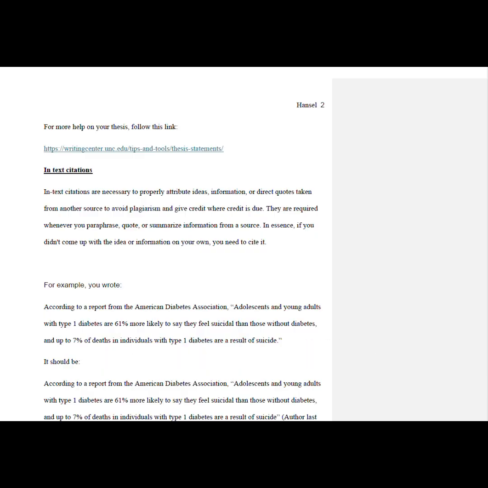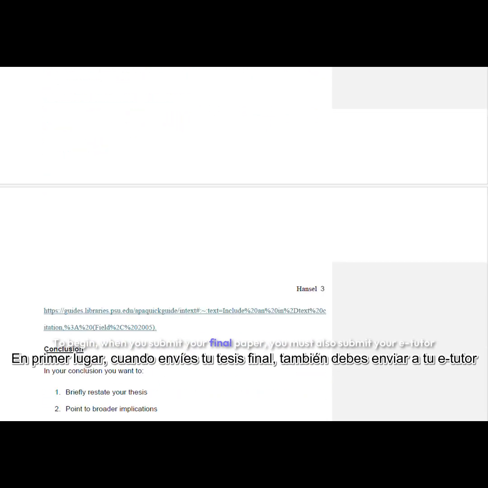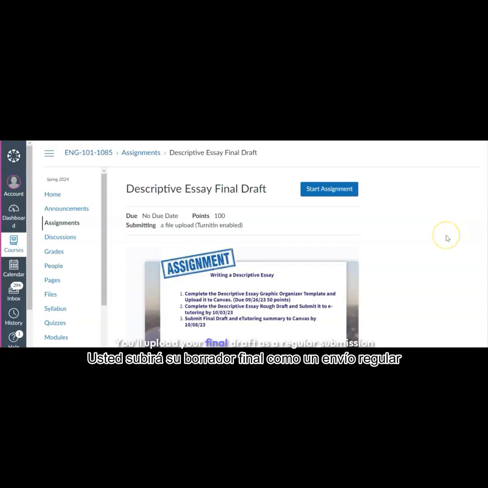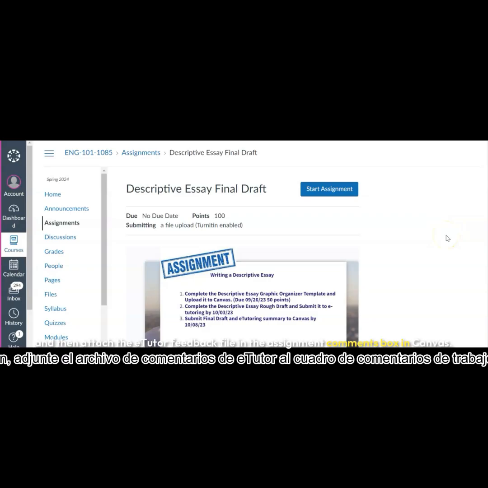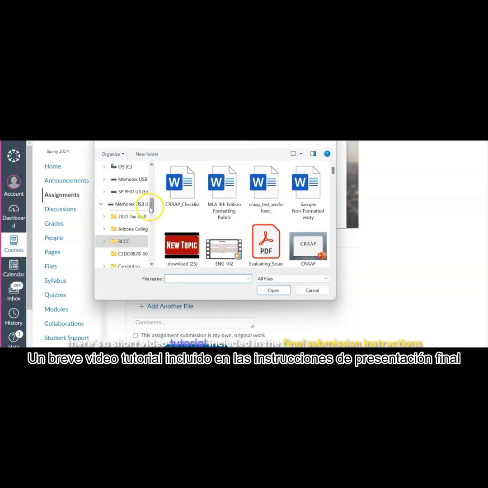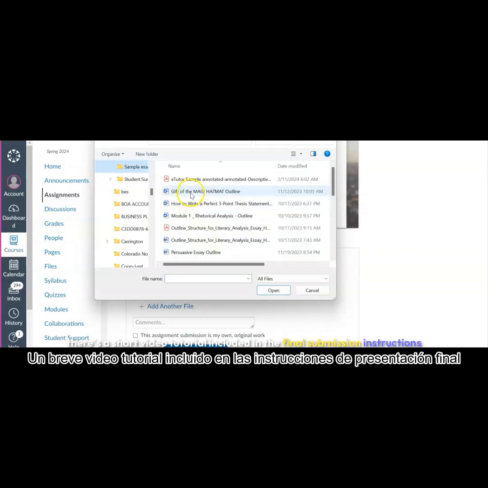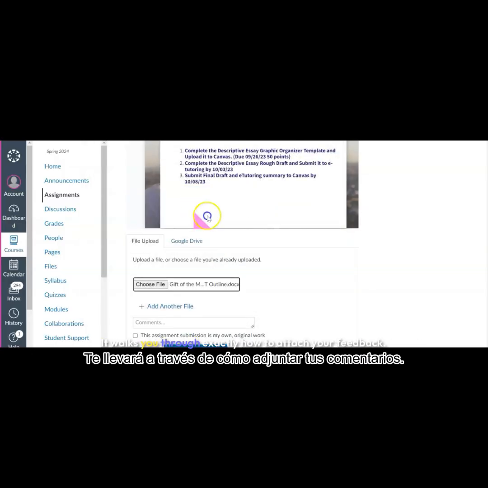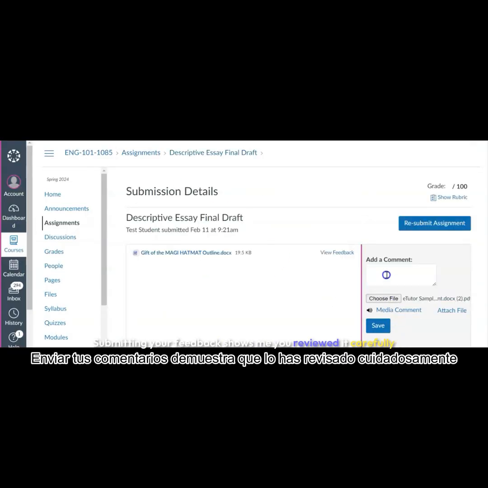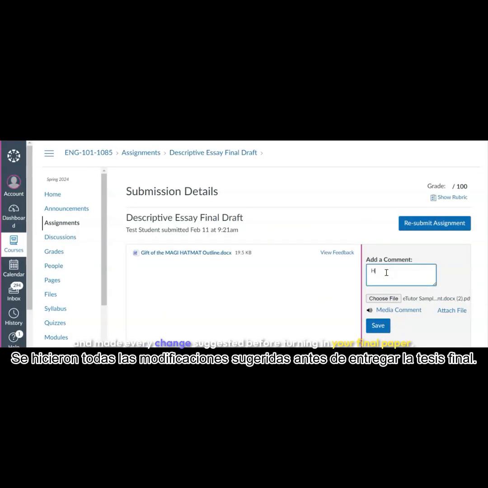a better grade. To begin, when you submit your final paper, you must also submit your e-tutor feedback. You'll upload your final draft as a regular submission and then attach the e-tutor feedback file in the assignment comments box in Canvas. If you're unsure how to do this, don't worry, there's a short video tutorial included in the final submission instructions in Canvas. It walks you through exactly how to attach your feedback. Submitting your feedback shows me you reviewed it carefully and made every change suggested before turning in your final paper.